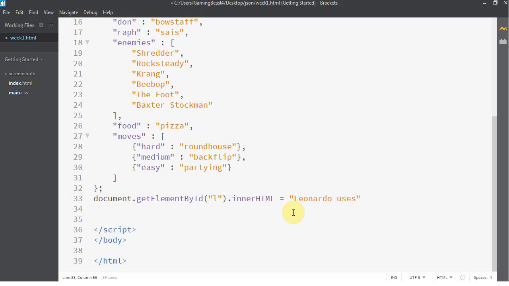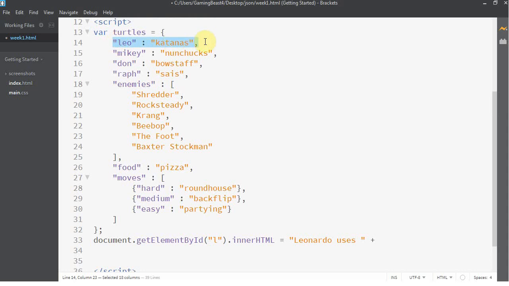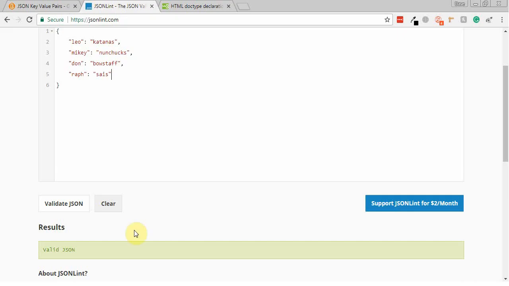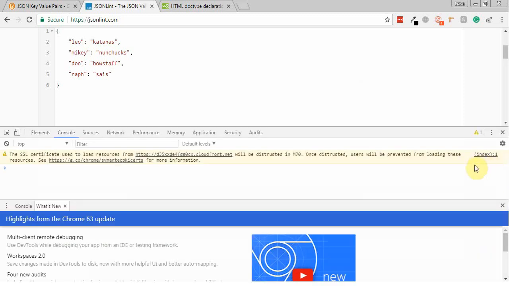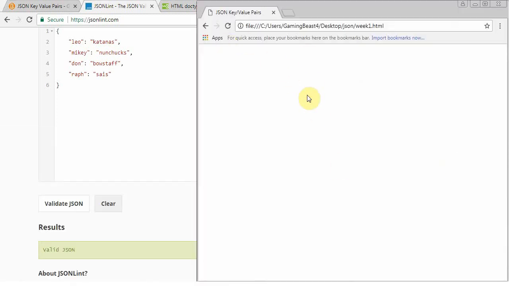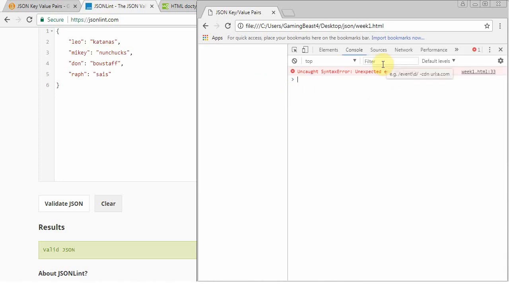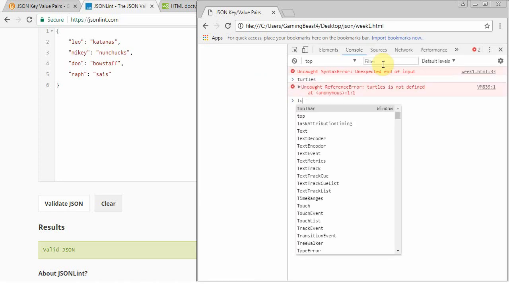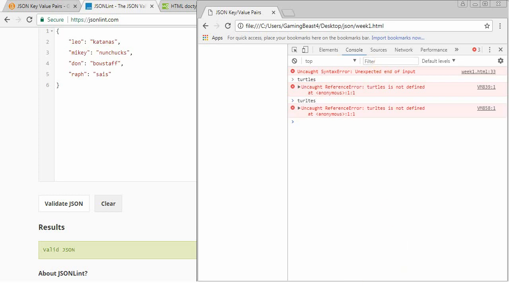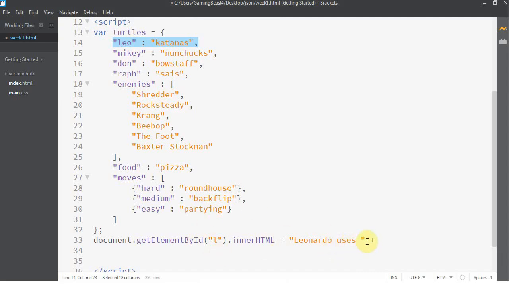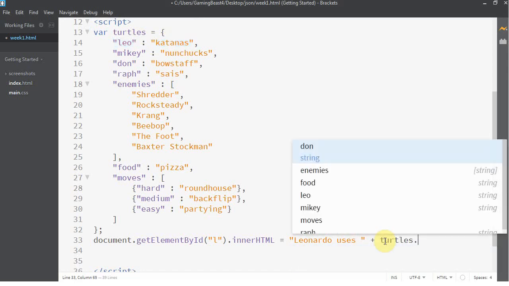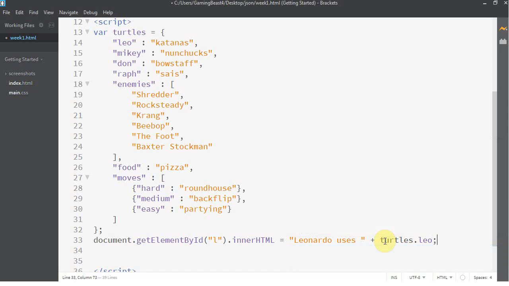I can say, Leonardo uses space, and then I'm going to concatenate. Now I want to get katanas. Okay, if we remember what I was doing inside of here in the console, right? If I wanted to access something, I could say turtles. Oh, I haven't finished this code, so it's freaking out. But if I wanted to access katanas, right, I would say turtles dot Leo. That's it.